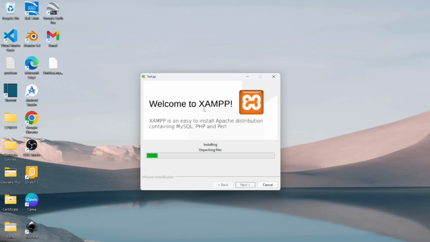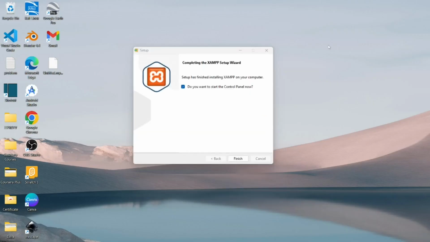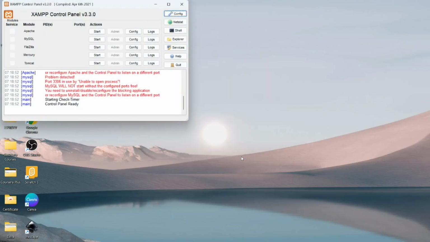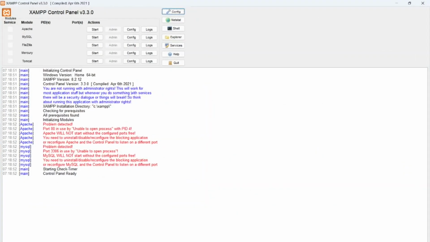We have to wait until this process is completing. Next, after this process, we will use it. XAMPP. You can see we have downloaded and installed XAMPP in Windows 11. When you click finish, our software will be started. Here you can see now you can use it and do whatever you want to do.